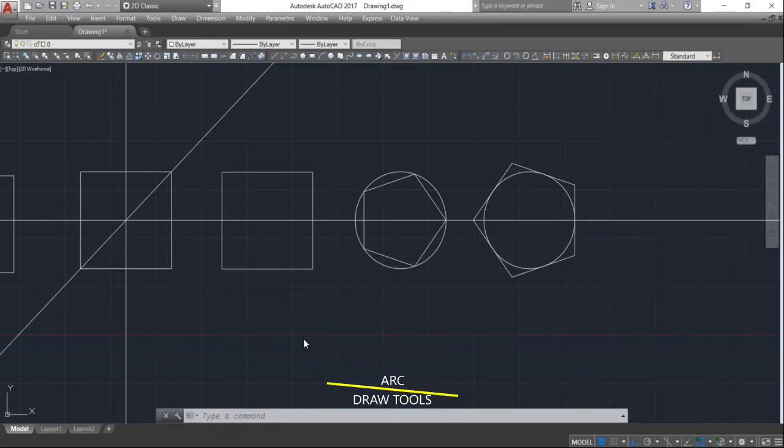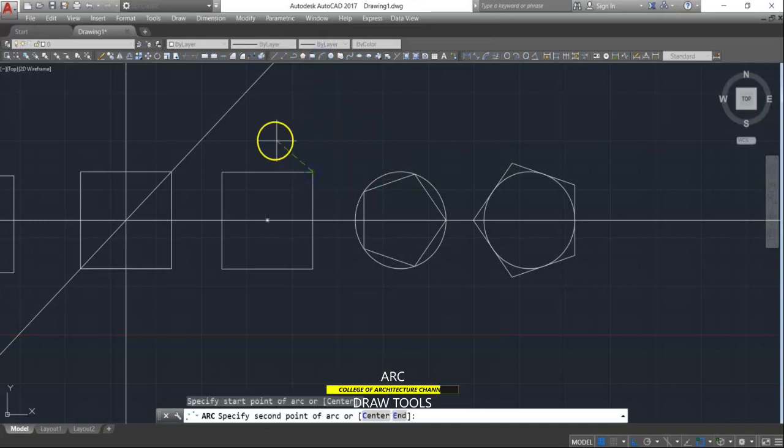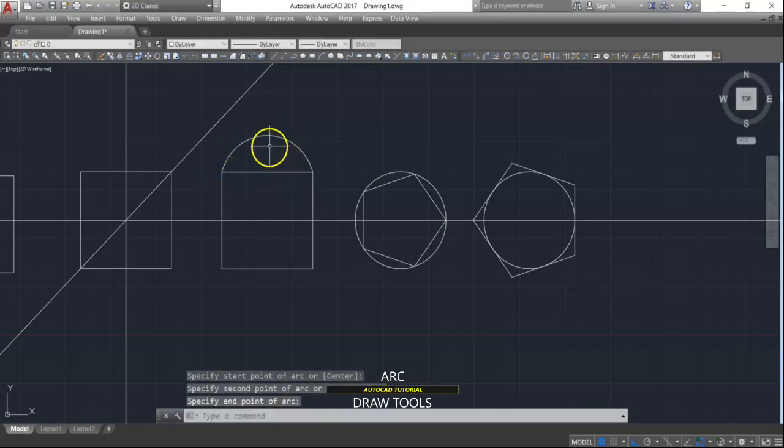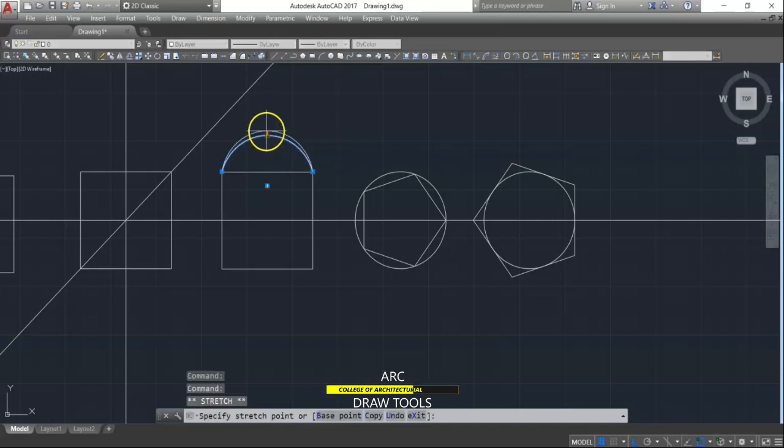Now let's make an arc. You could type ARC on the command window or simply select this button. And for the first point, click here. And for the second point, somewhere here and here on the last point. You can adjust this by clicking this using the left key of your mouse, and you can drag it up or down. It's up to you. And press escape.